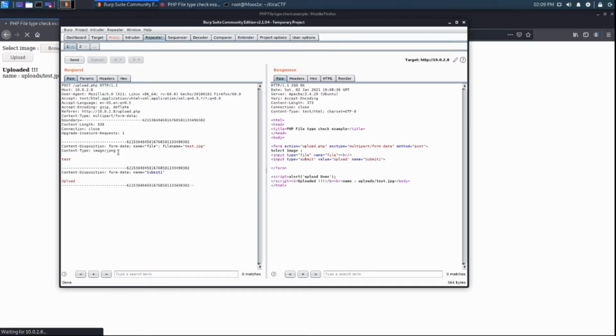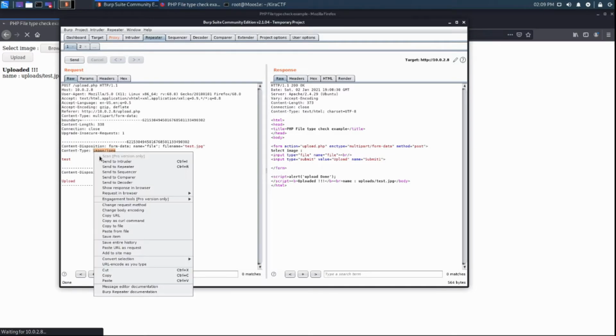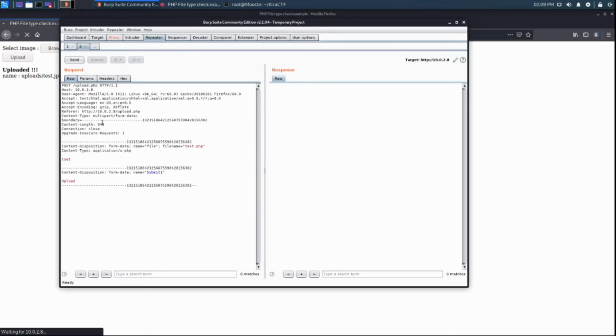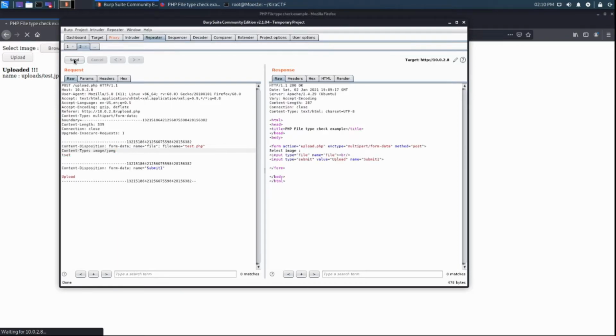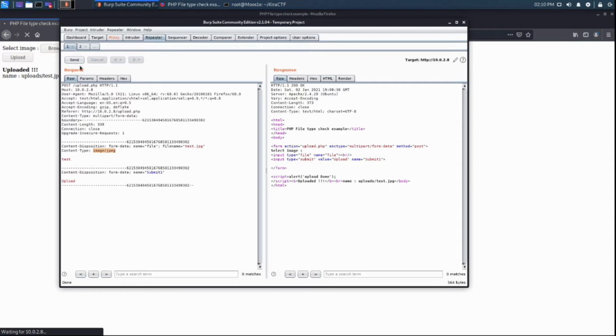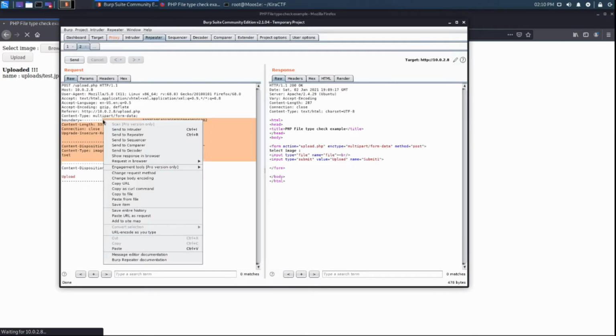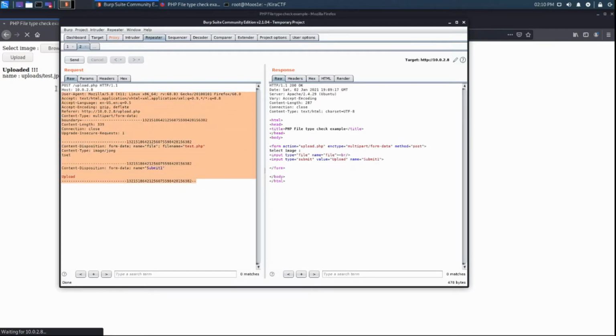Let's take this, the image/jpeg, and copy. And let's switch this out. Now let's see what happens if we send it. So it looks like I'm not sure if that worked. So let's see what happens if we do that.